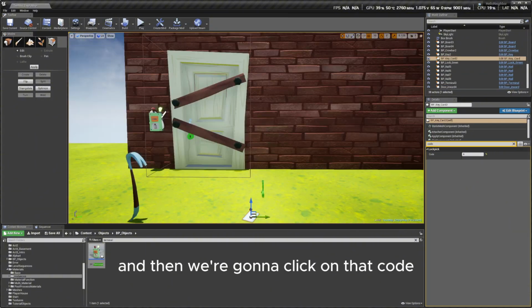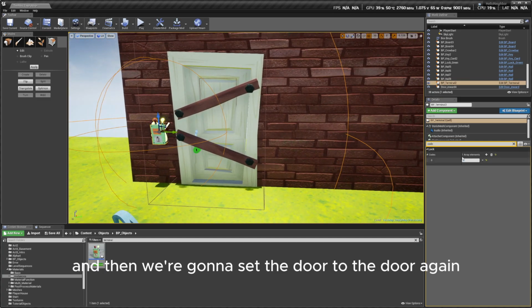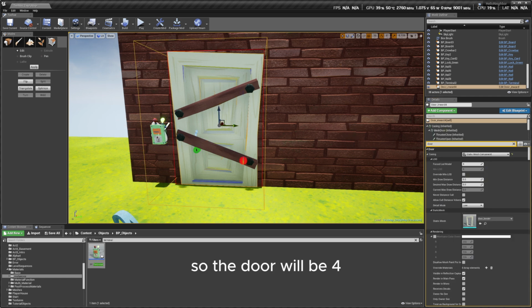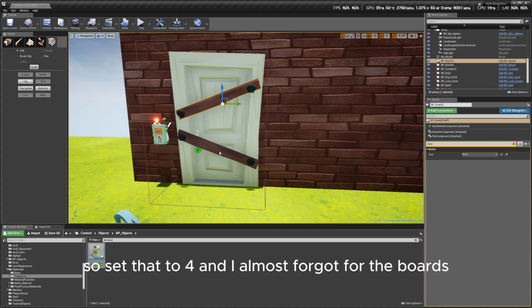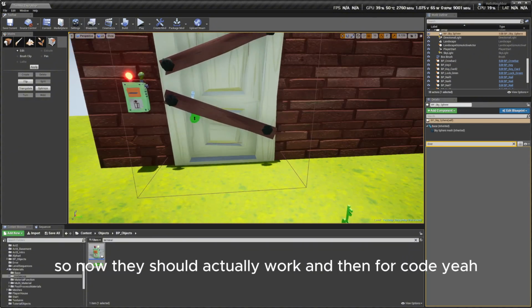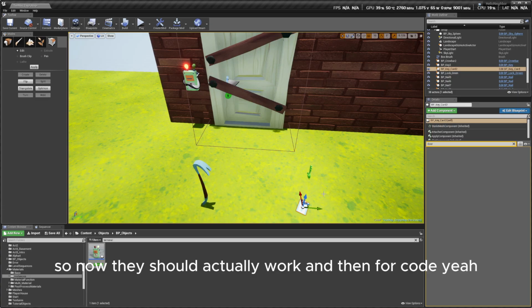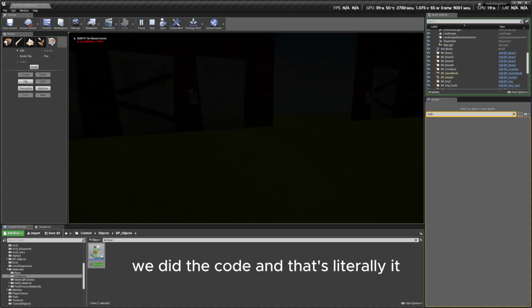And then we're going to click on that code, set it to the same as the key card. And then we're going to set the door to the door again. So the door will be 4, so set that to 4. And I almost forgot, for the boards, we also want to set the door to door inward 4. There we go, so now they should actually work. And then for code, yeah, we did the code, and that's literally it.